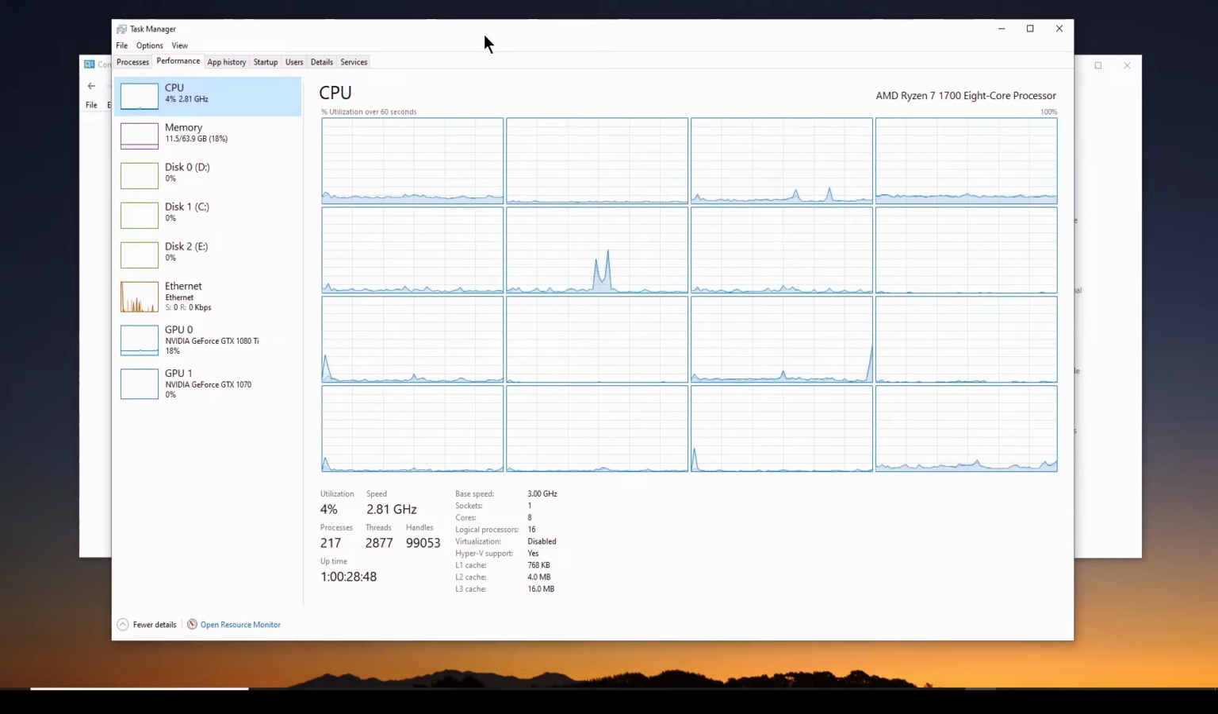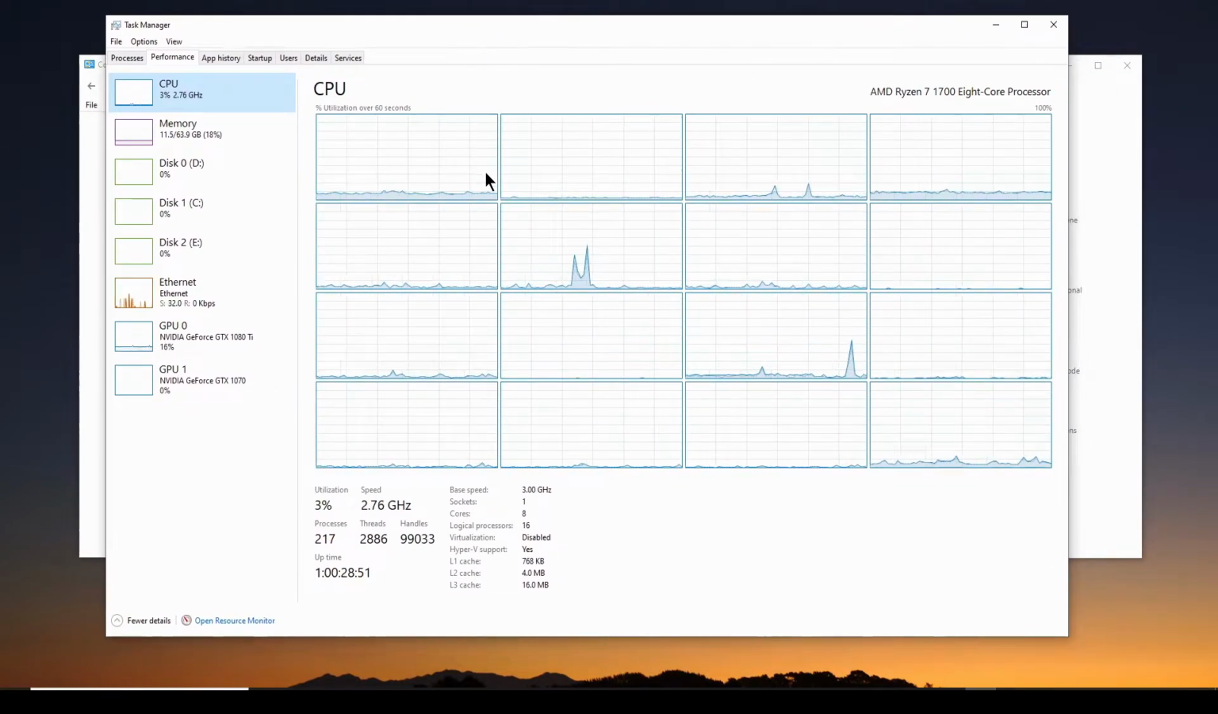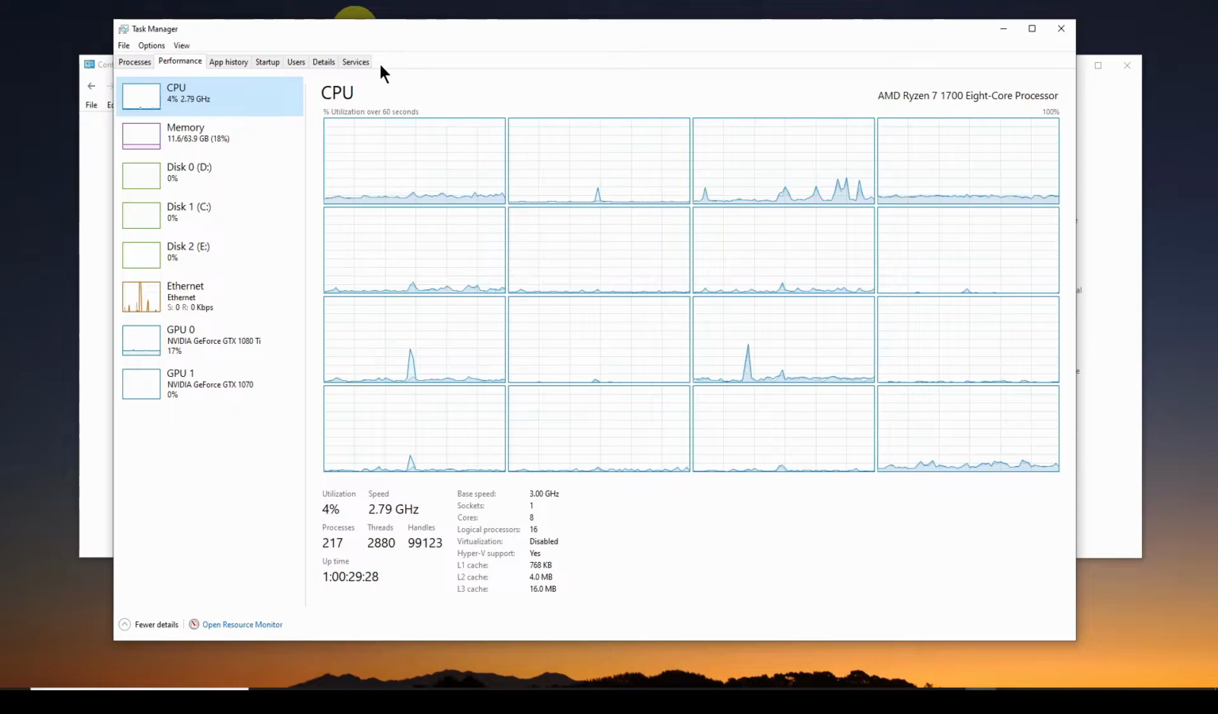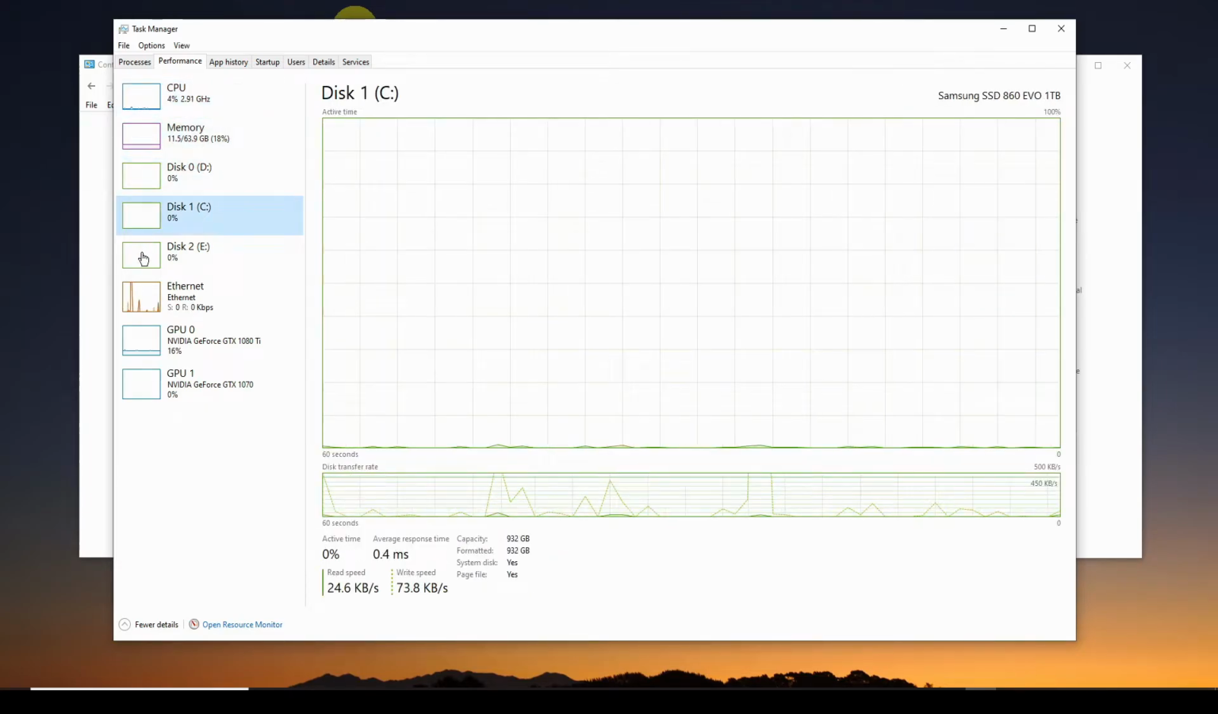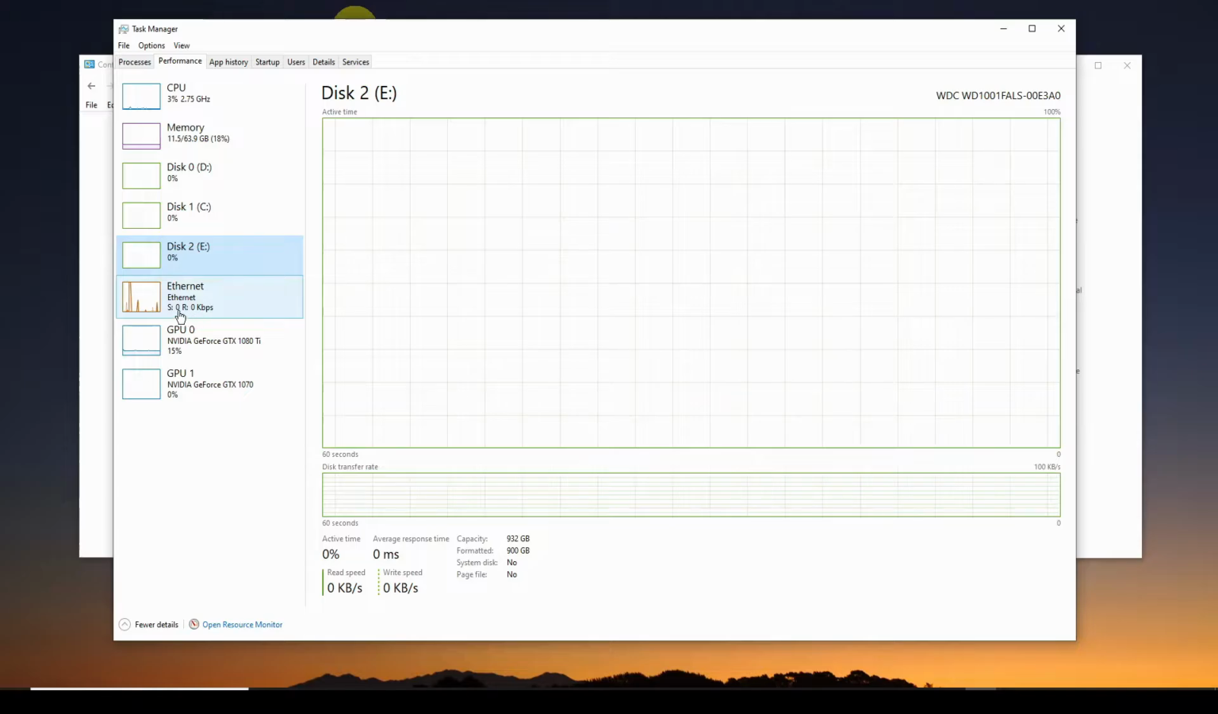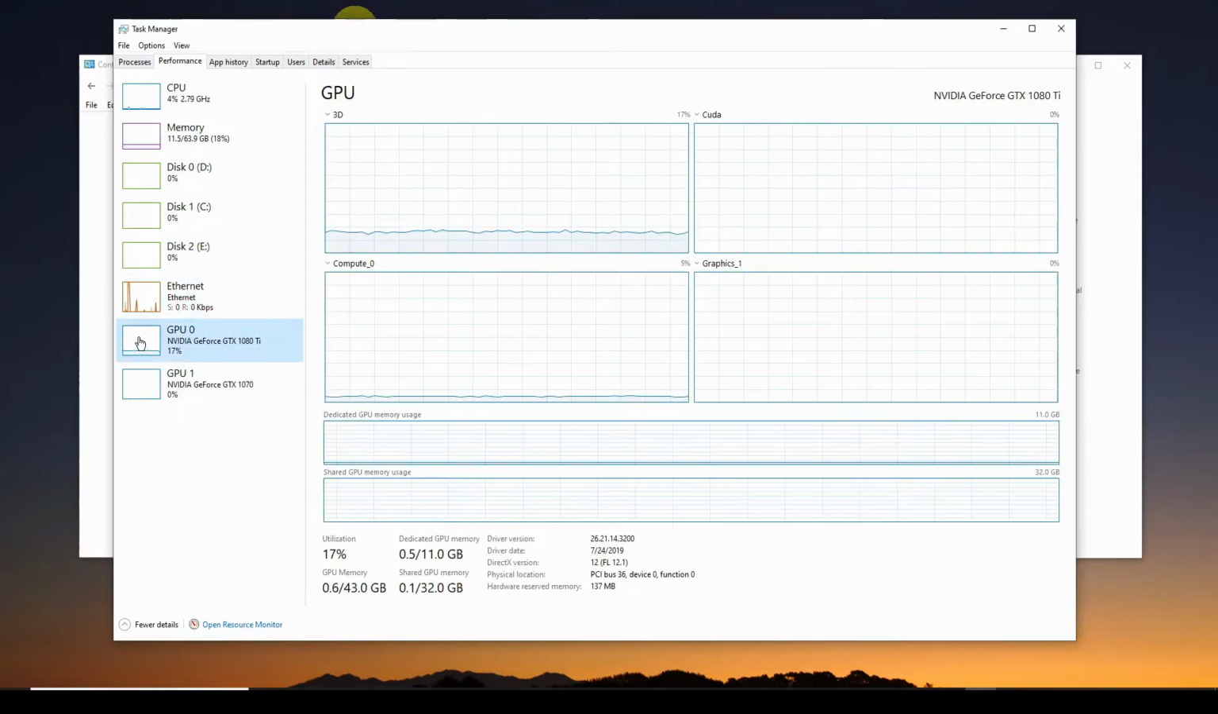But here is Task Manager, and you can see it shows your CPU. And by the way, to get to it, you just go down to the bottom here and right-click. So I'll go to Task Manager, and you'll see your CPU. I've got an 8-core, 16-thread Ryzen, so it shows me the activity on each of the threads, and then I've got the memory. I've got 3 disks, and it shows activity, Ethernet, and I've got 2 GPUs installed.